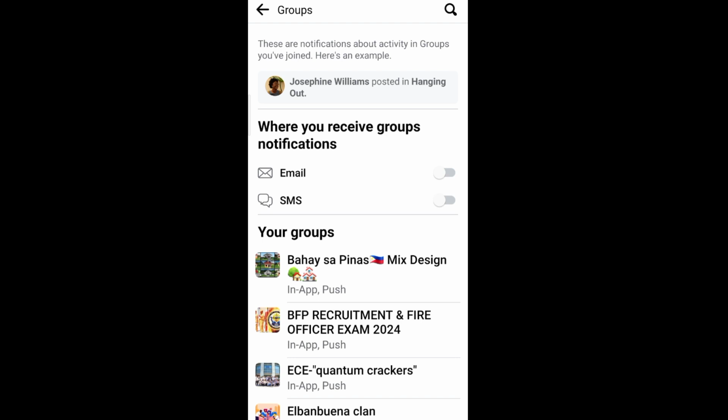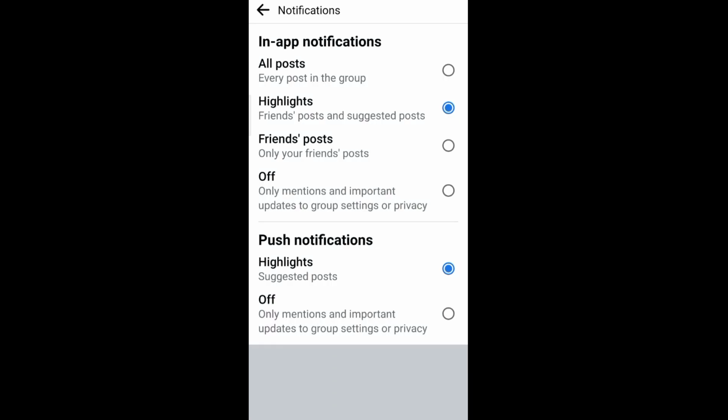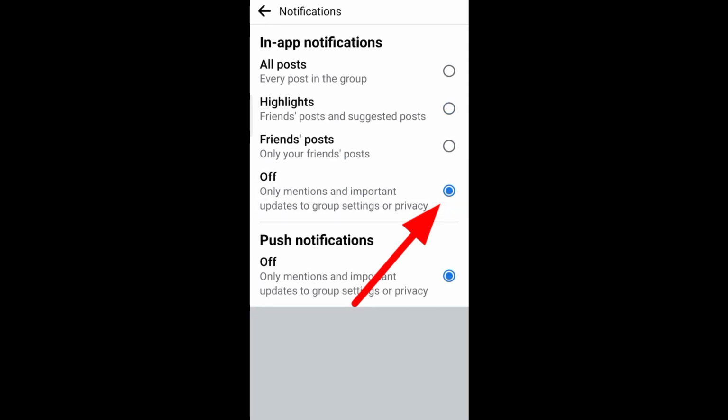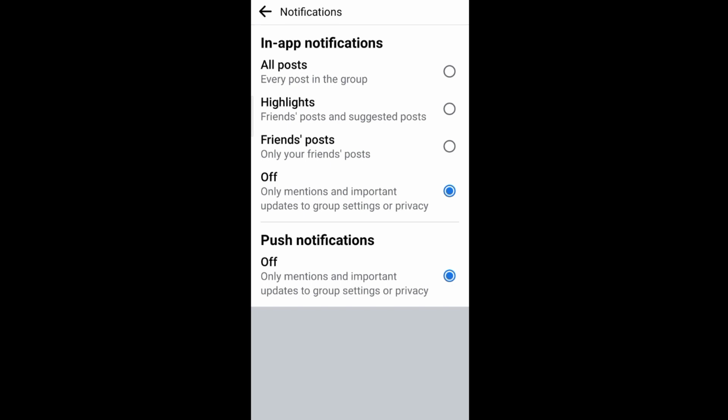Next, tap the group where you are a member at, where you want to disable the notifications from. Here, let's just choose off so that you will only be notified when you are mentioned or if there is any important updates in the group.